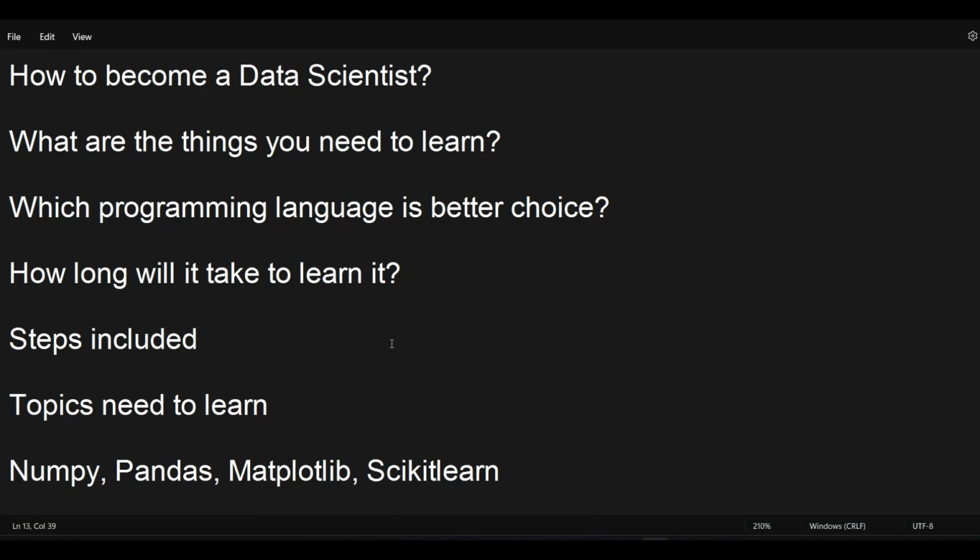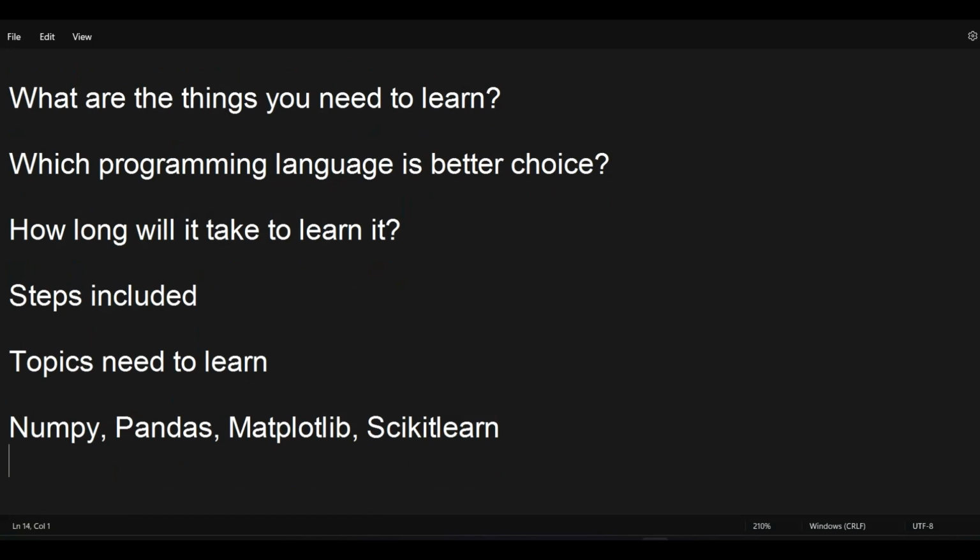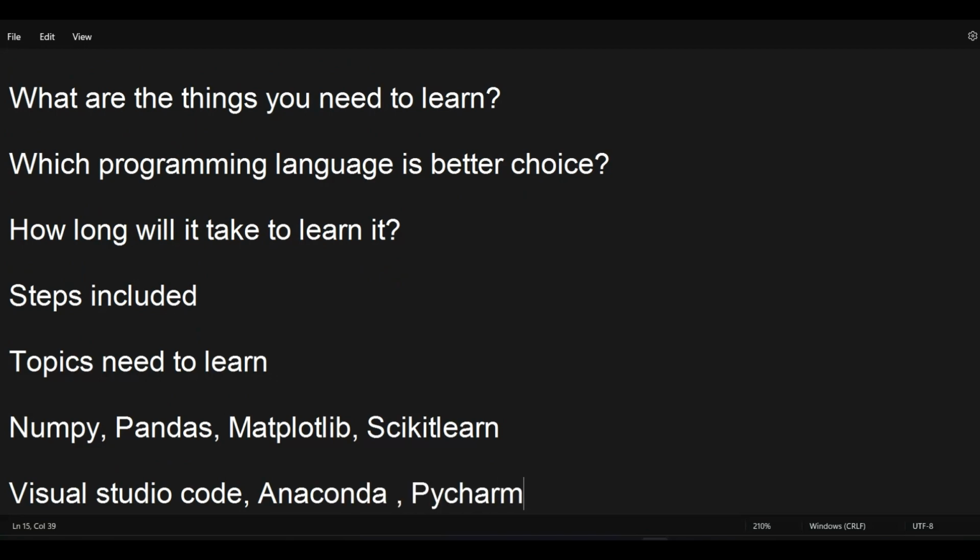So where to practice this? There are many applications to practice this. Like for suppose Visual Studio Code, Anaconda, PyCharm, like this. But in Anaconda there is a separate thing where it is very easy to learn.